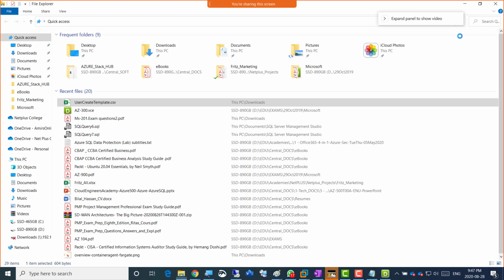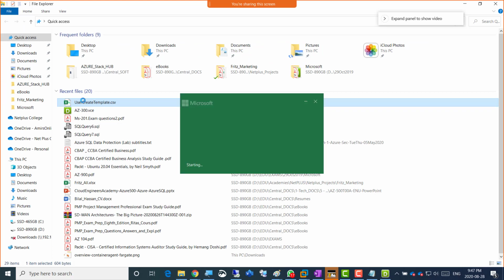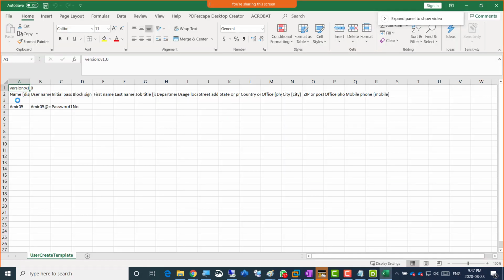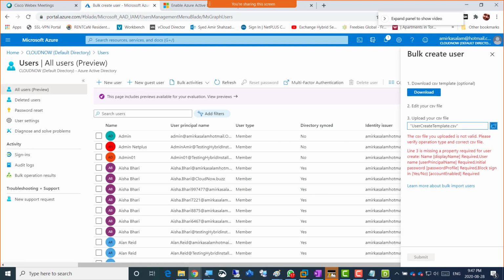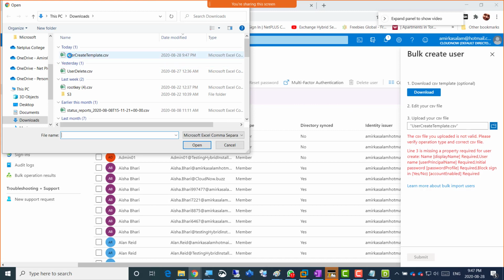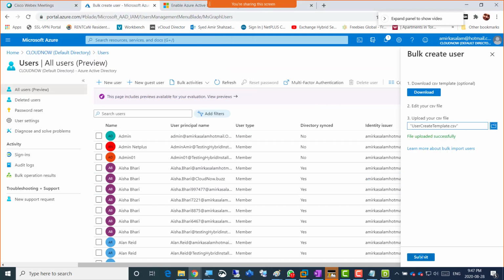I opened it in Excel, double click. And yes. So I'll just Control X that, select it, and Control V, and Control S. So just cut, paste, and put it up, and save, and does it work? Double click, and submit. File uploaded successfully. What does that mean? Is that user account created or not?